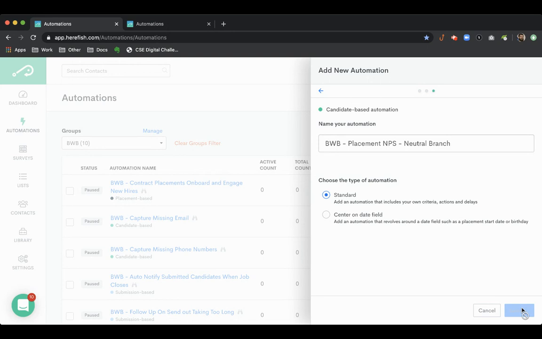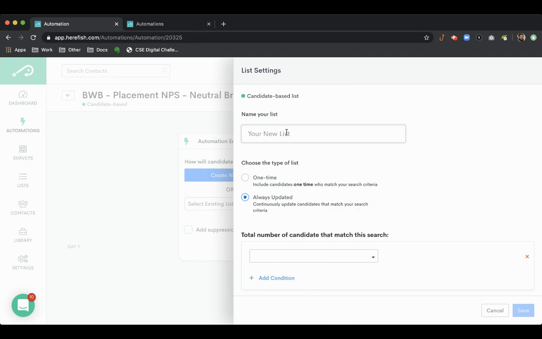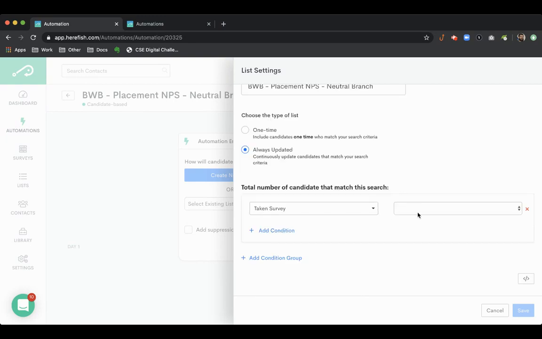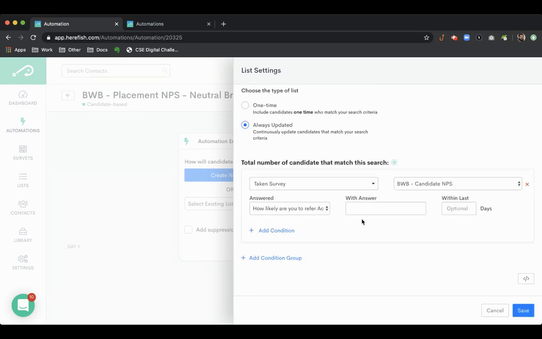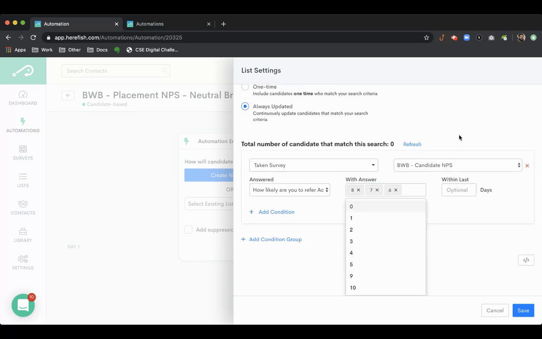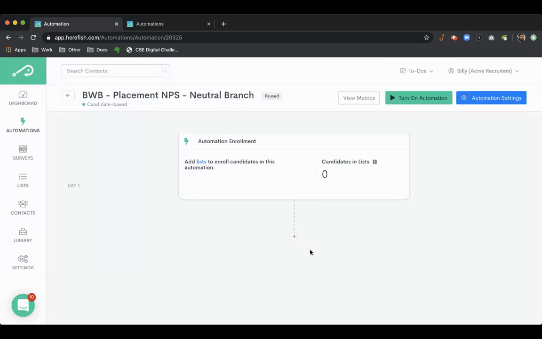So this, as you can imagine, is we're now going to grab candidates that gave us scores in the middle. Thank goodness for spell correction. That would be hurting. So again, we're going to utilize the same criteria. It's going to be taken survey. We're going to pick our placement NPS survey. But here, instead of 9 or 10, we're going to focus in on 8s, 7s, and 6s. Again, we're going to do the same logic. So there's our unique triggering.